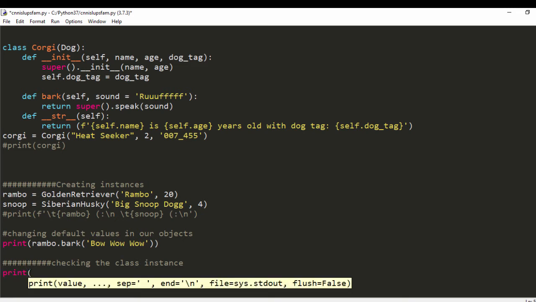So let's just say print. And since we have Rambo, Snoop, and Corgi, we'll just check them out. I kind of like Corgi, so I'm just going to do the pretty print. Let's just say Corgi is of species. So just say Rambo dot species.